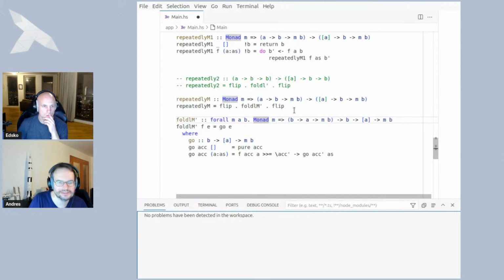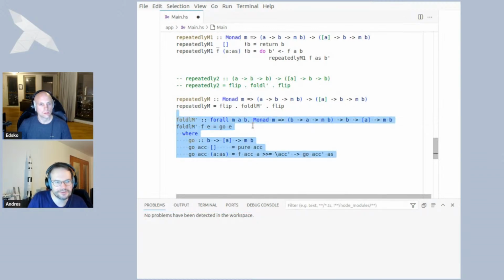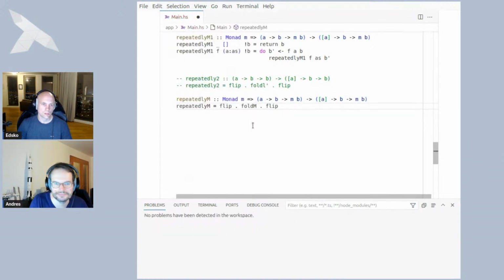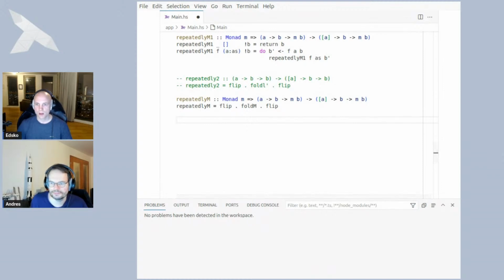But as Etzko said, I also agree. It would just be nicer. It would be more symmetric. It would be less of a surprise if foldM prime would exist as well. Yeah. Okay, I guess. All right. Yeah. All right, then I guess we should leave it there.